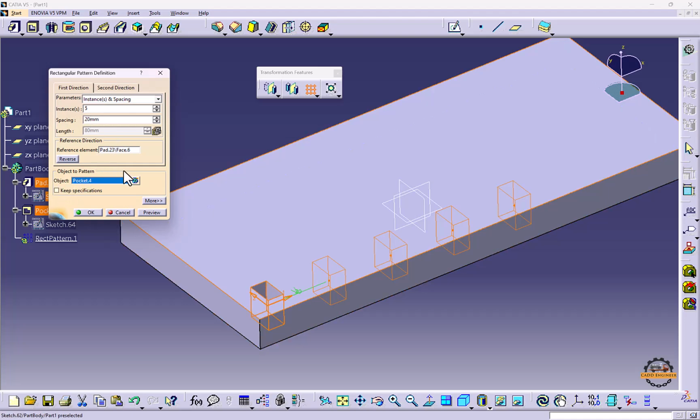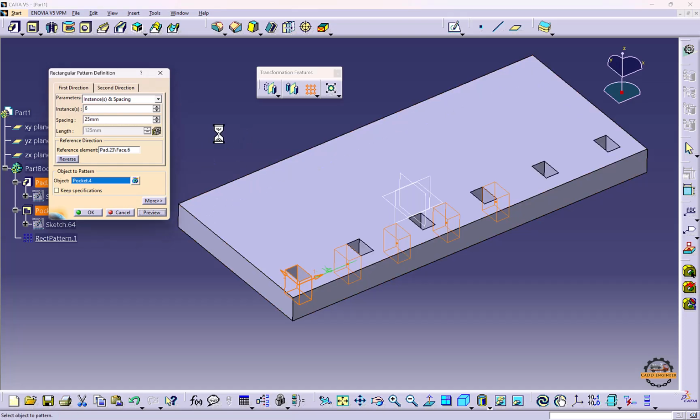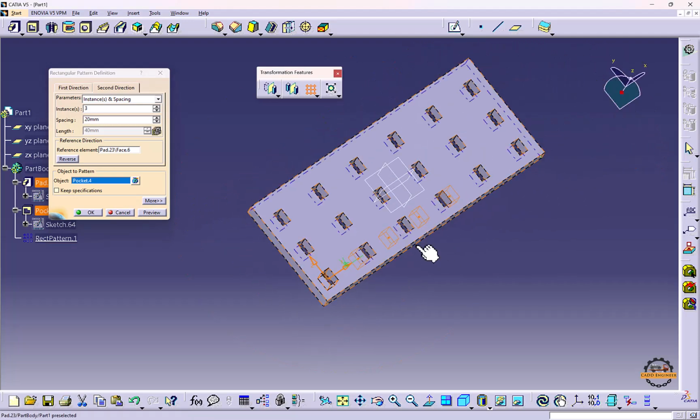Now once we've done this, you can see it's giving me 5 items in that particular direction. If you want to make it more, you can specify that. If you want to increase the distance, you can make more distance between them, preview. Now if I want to make it in the second direction, we go to second direction, and here we can specify the count and preview. So here you can see that it is successfully placed.